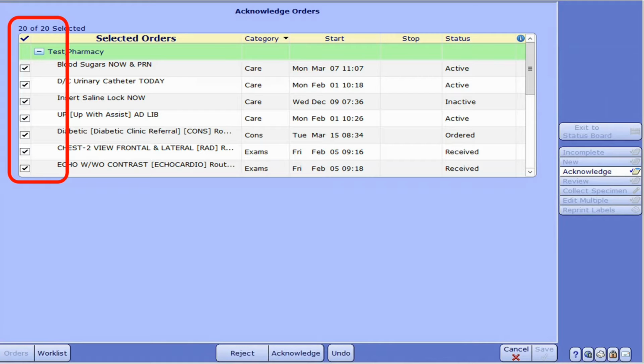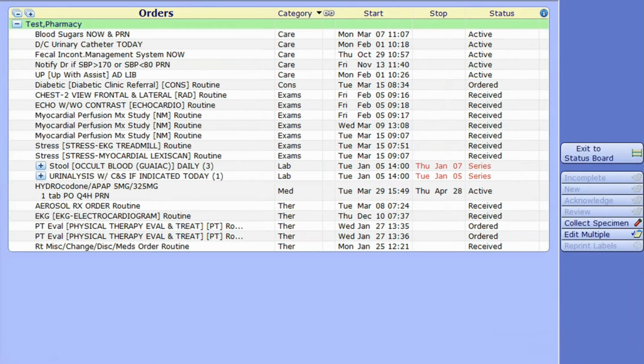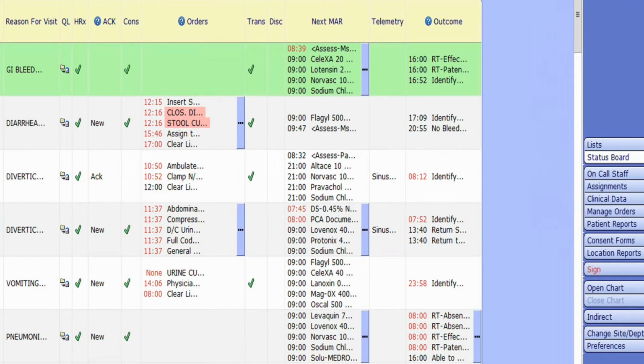Medications can be acknowledged from this screen or from the MAR. Click the Acknowledge Footer tab after making the selections. The status will change to Acknowledged. Click the Save tab when completed. Select the tab Exit to Status Board from the menu on the right to return to the status board. The ACK indicator is now clear and the Orders indicator has been cleared of any new orders.